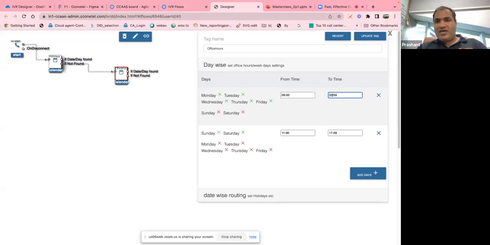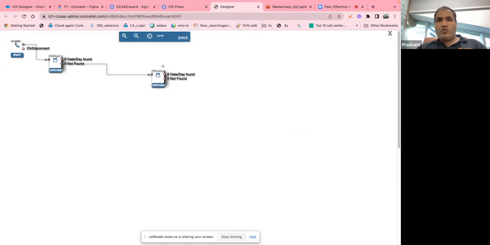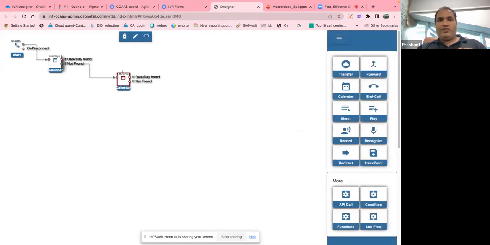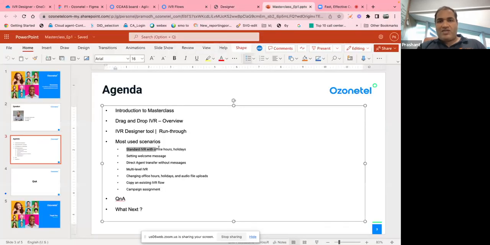So let's go back to our example of setting office hours from 9 to 11. And Saturdays and Sundays, we work from 11 to 6. That's all you have to do here. So that takes care of my office hours. Now, if office hours are met, typically, if you go back to our use case, we're talking about the first one.